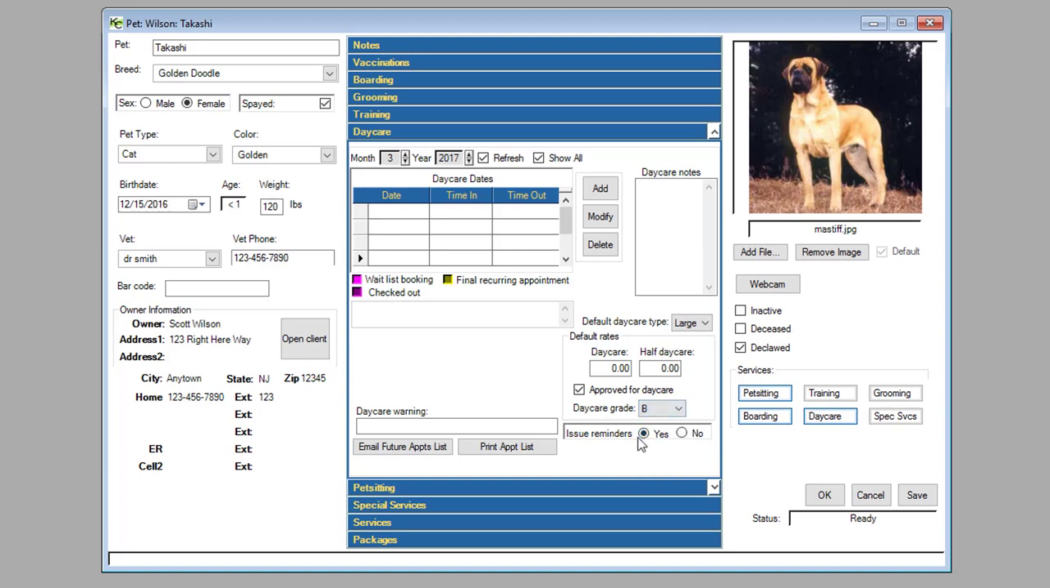We can set issue reminders to yes or no. We can enter a daycare warning to appear when a reservation is created for this pet on the daycare schedule. And we can email future appointments or print an appointment list.